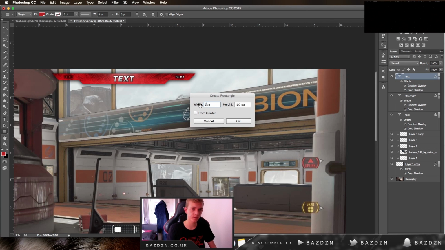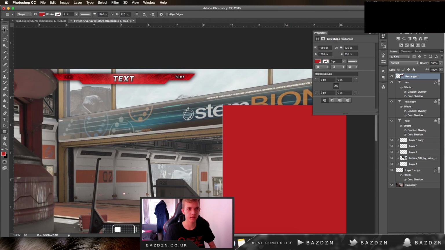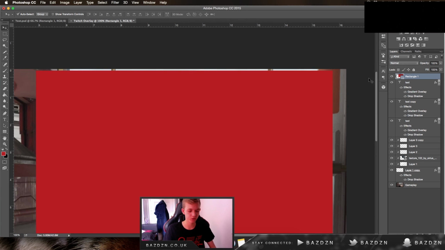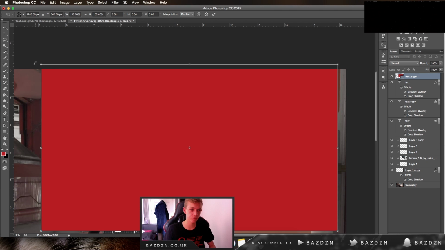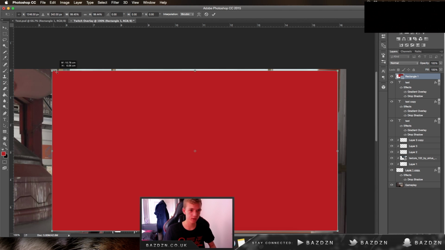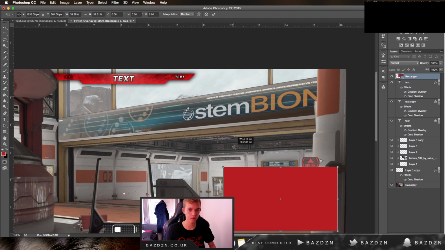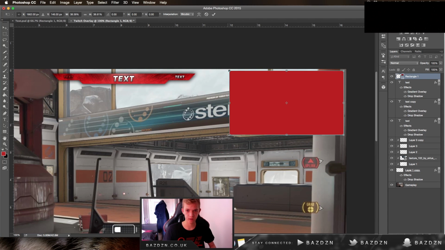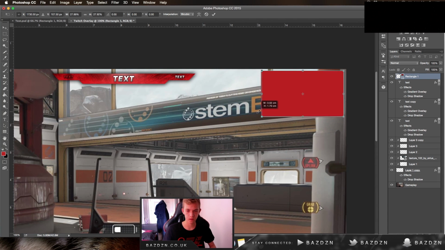So most dimensions are 1280 by 720, or in that range for HD cameras. Okay, so we just type those in, press OK, and then it makes the shape for you. Obviously this is too big, so we're going to have to make it smaller. Just press Control T, and it allows you to resize it. Holding Shift, I'm just going to make it smaller, and there we go. Just put it in the corner like that.